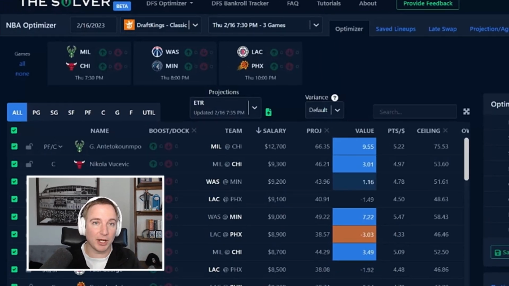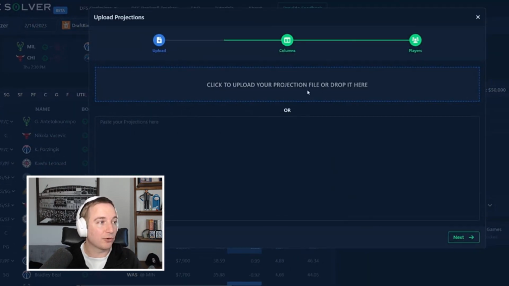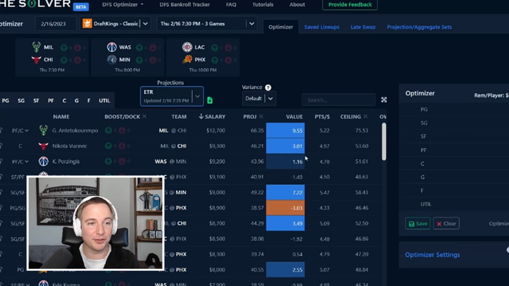And the first thing that I want to highlight with the Solver is the projections. If you are an Established Run NBA subscriber, you will get projections from Established Run automatically uploaded into the Solver. However, you can, of course, upload your own projection files here. If you have your own projections or use a different provider's projections, the Solver has the customizability to upload your own projections. So projections are the first part of the puzzle.